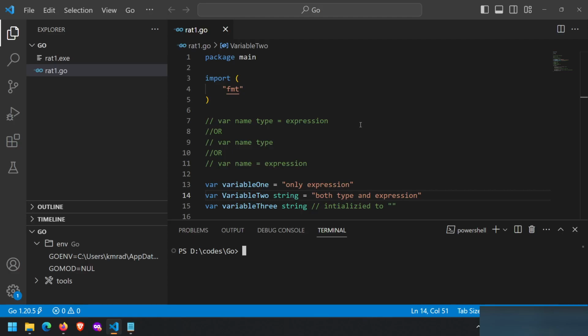This video is about variable declarations in Go. So line 1 to 5, you must be already familiar with this by now. So let us move on to line number 7.